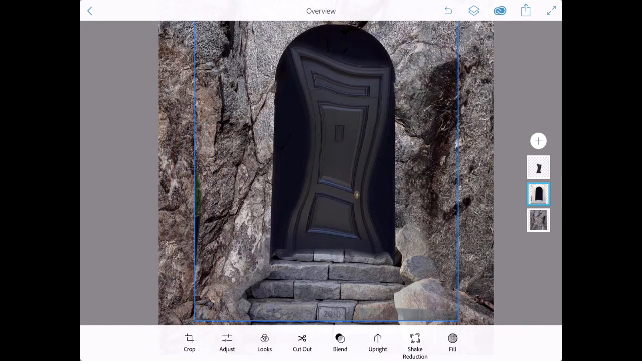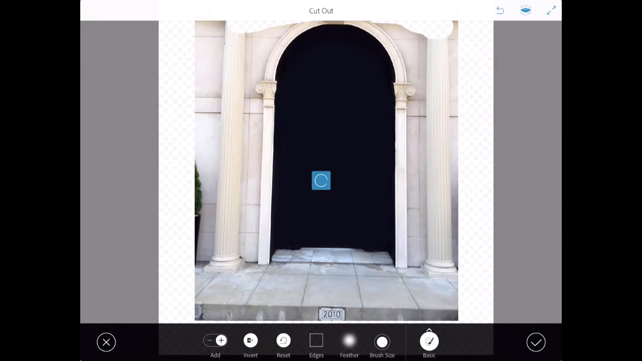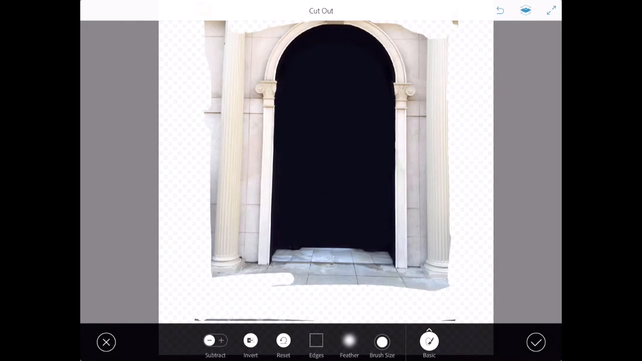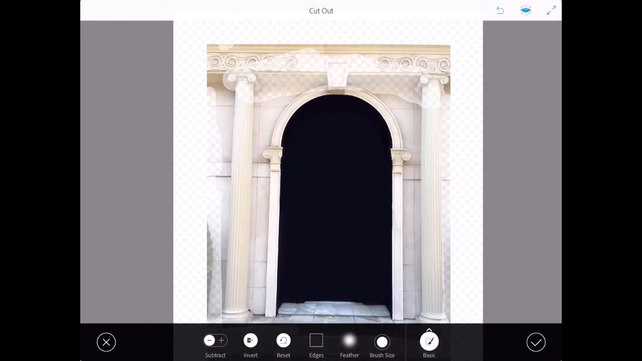So let's come into cutout and subtract. Set my feather down to 0, and we will subtract that. We don't want to see that hedge over there. And we don't want to see this number down here. Let's just go over all of the edges of this just to make sure that we don't have any hard edges showing. There we go. Something like that looks pretty good.